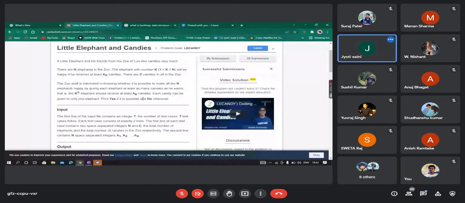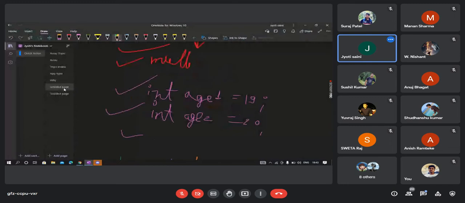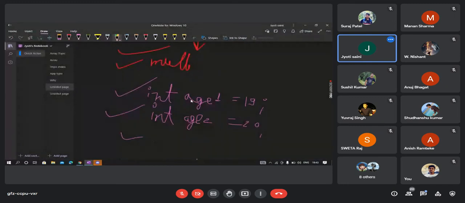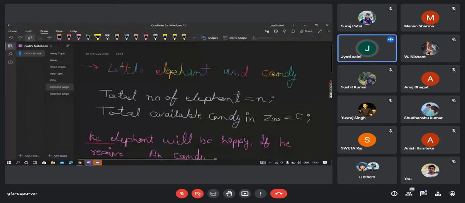So there is a total number of elephants N, and the total number of available candies in the zoo is C. Now the Kth elephant will be happy if he receives A of K candies. The question is whether each can receive at least as many candies as he wants. If it is possible, then we will print yes. Otherwise, we will print no.